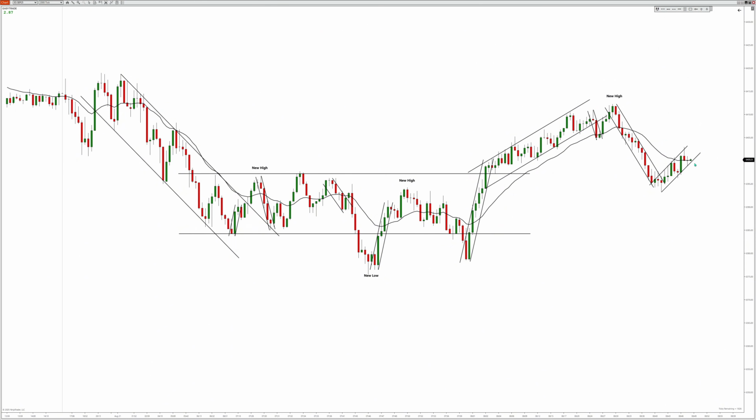I want to see a rejection from the EMA. I want to see that the bulls aren't able to get through the EMA and that there's a high chance that we're going to test a new low. Then I can consider entering a trade.